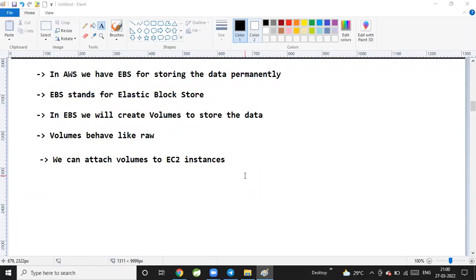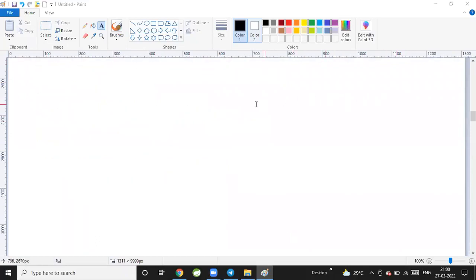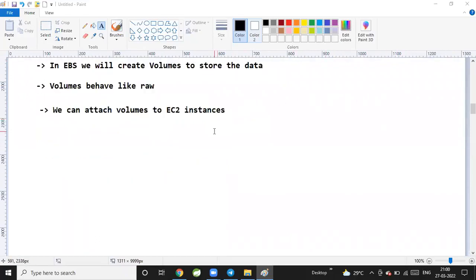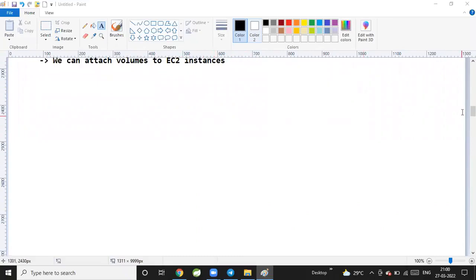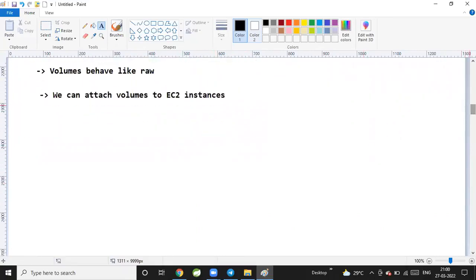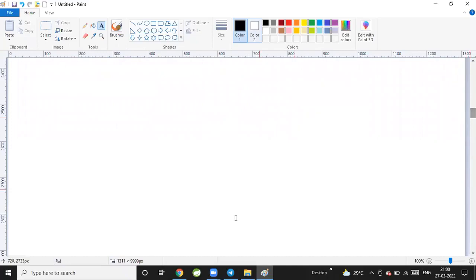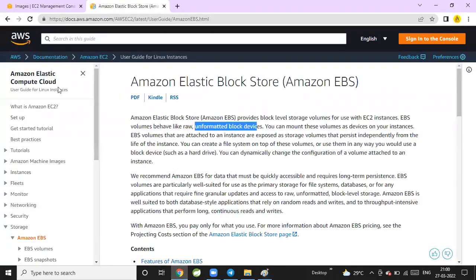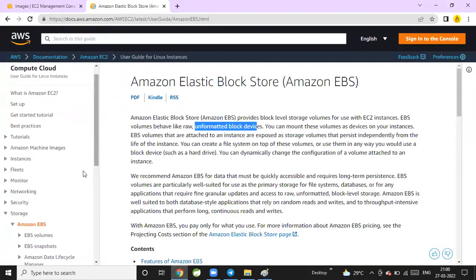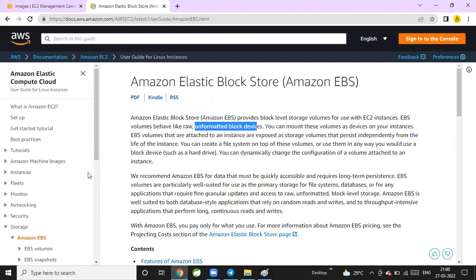Okay. Now volumes are divided into two types, guys. We can categorize the volumes into two types. One is EBS volume, second one is instance store.